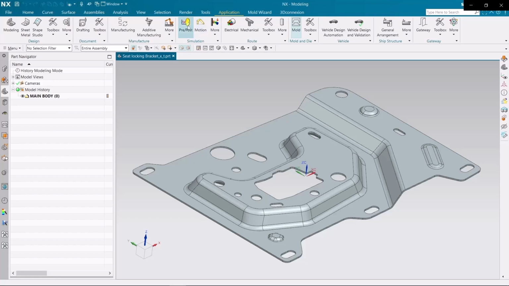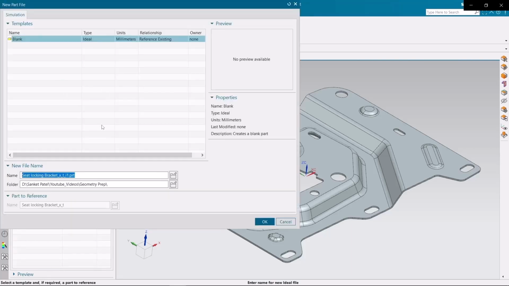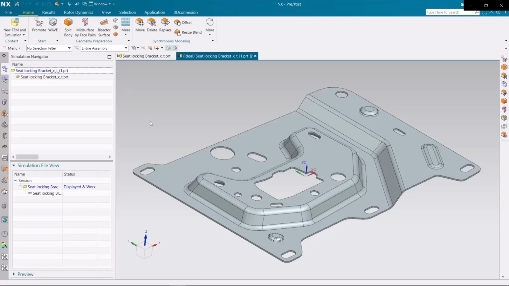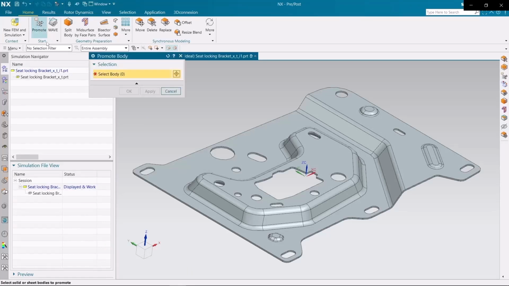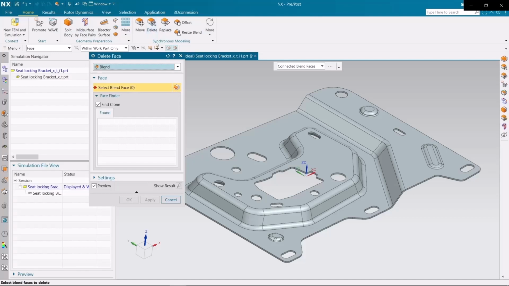So we can right away go to the NX pre and post environment where you can create an idealized part, meaning a perfect copy of your original part. So you can make changes to the part without affecting the original design. Here we have the most advanced geometric preparation and synchronized modeling tool to defeature our geometry much faster.